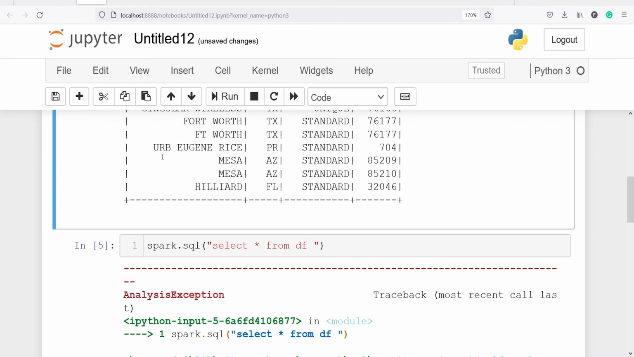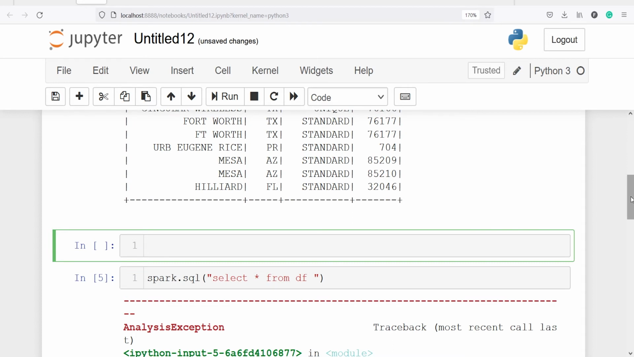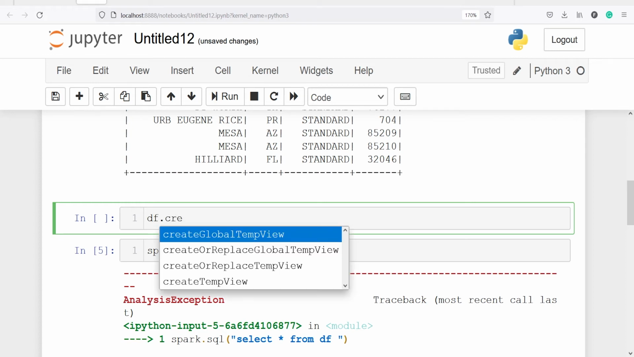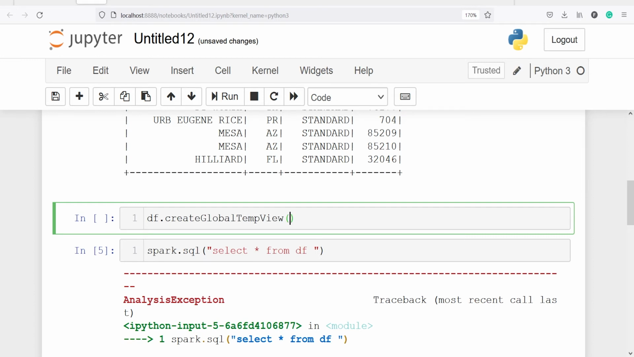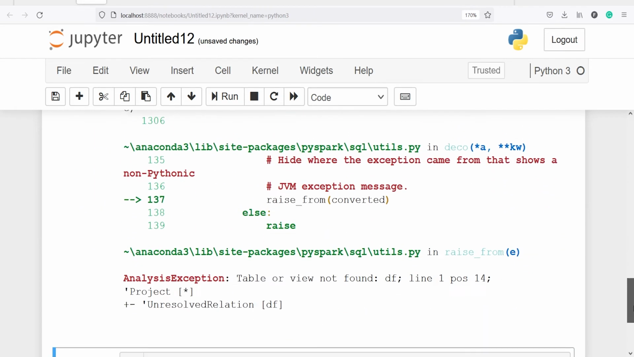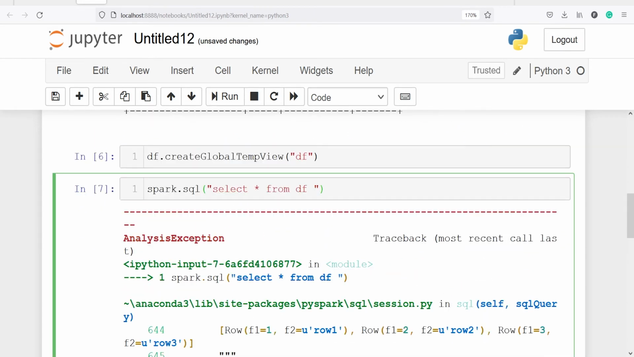So I'll put one cell here below this, and now I'm going to create the global temp view. So I will call our data frame df, and then I will call create, and I will choose the first option, createGlobalTempView. Inside this I will write our data frame name, and let's execute. Now if I run this code again I won't get any error. So here I got the error. I got the error because I have to use the keyword global_temp. So first I will write global_temp.df. Now let's execute our code again.